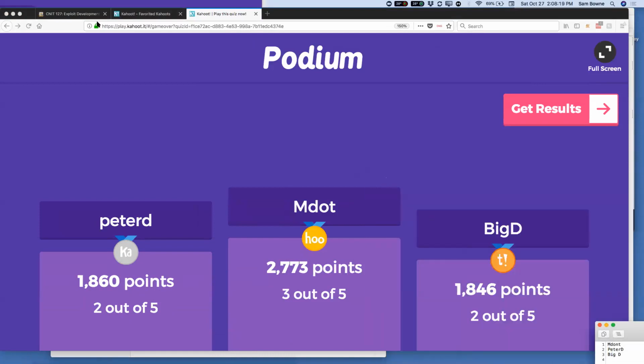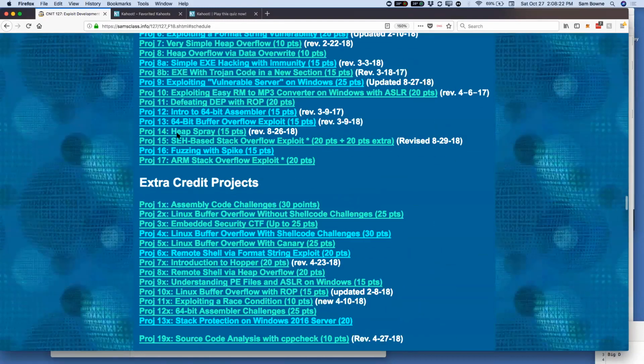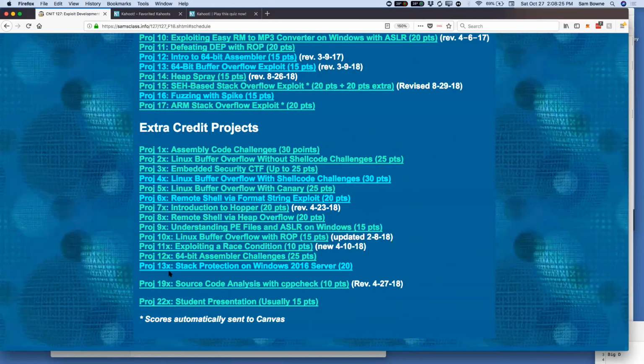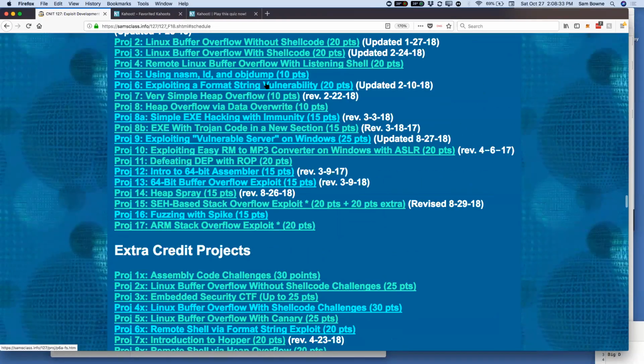And let me see if there's anything I should say about the project. So the project that I did today was the latest one, 13X, where you do stack protection. And I'll probably follow it with the 14X, where we now exploit this vulnerable code that matches what we had way back in the Linux project, like 2 or 3.